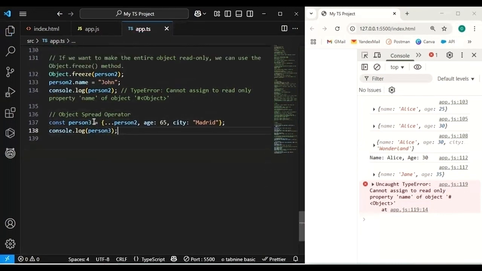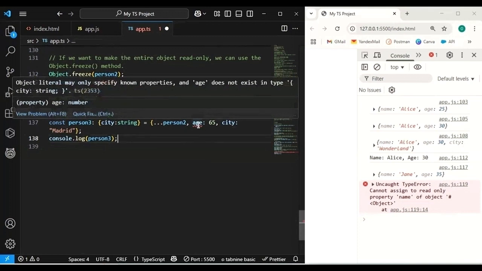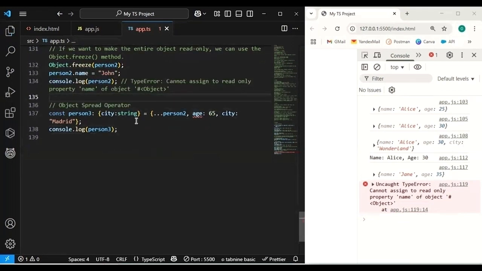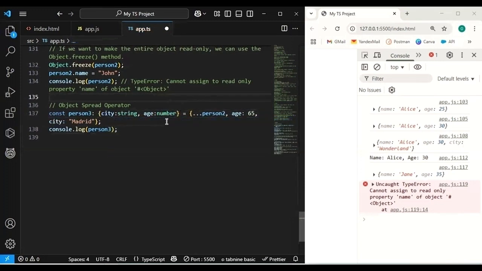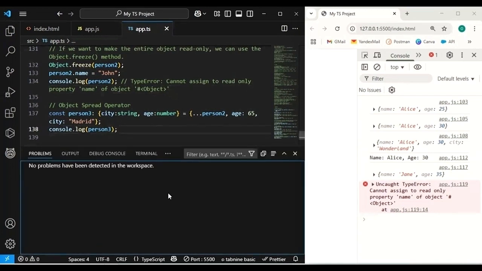Now let's add their types. We specify that city is of type string. After defining the type for the new property, you'll notice that TypeScript also expects the other properties to be typed. If we don't explicitly write any types, TypeScript infers them automatically. However, if we type one property and leave the others untyped, it results in an error. So we add the missing type definitions as well. Then we head over to the console to check the output.